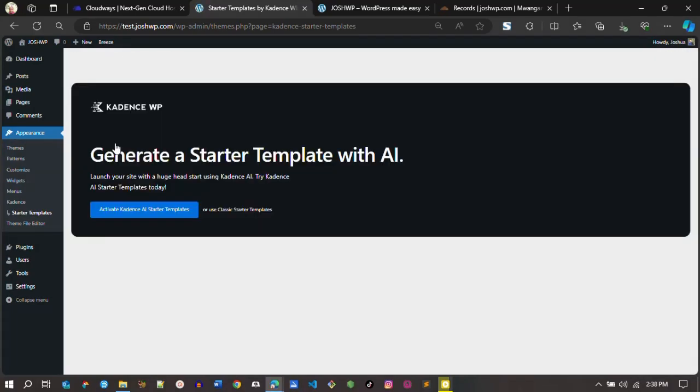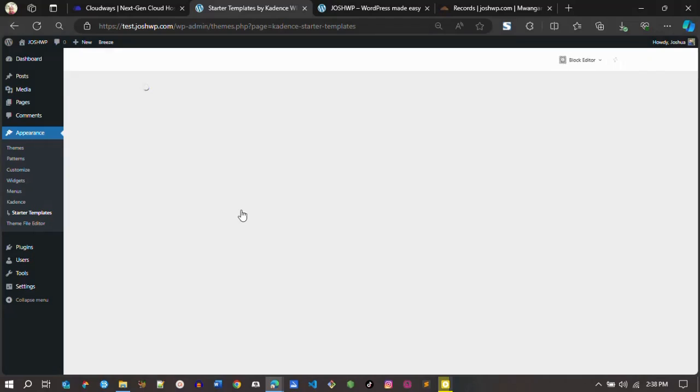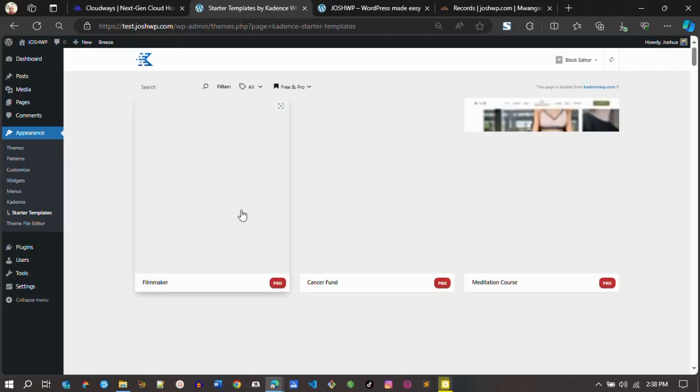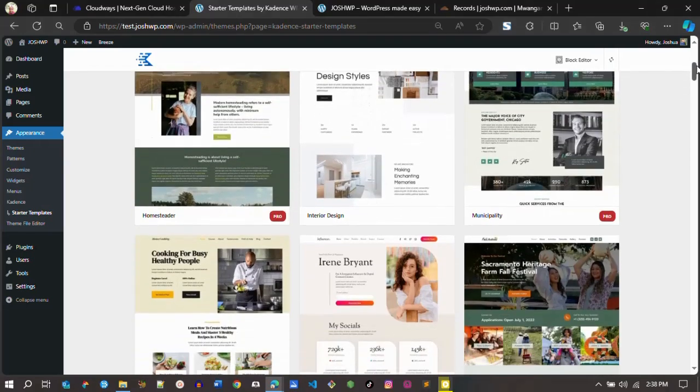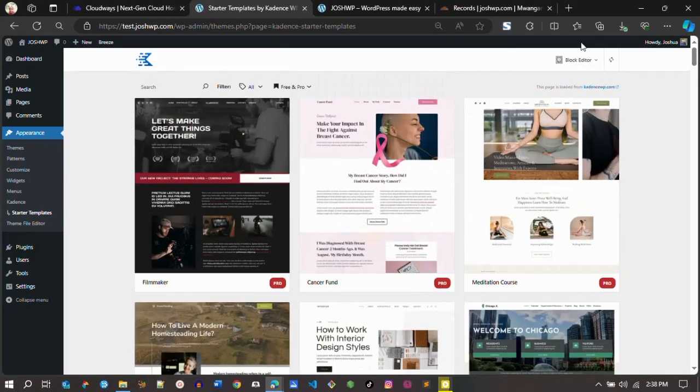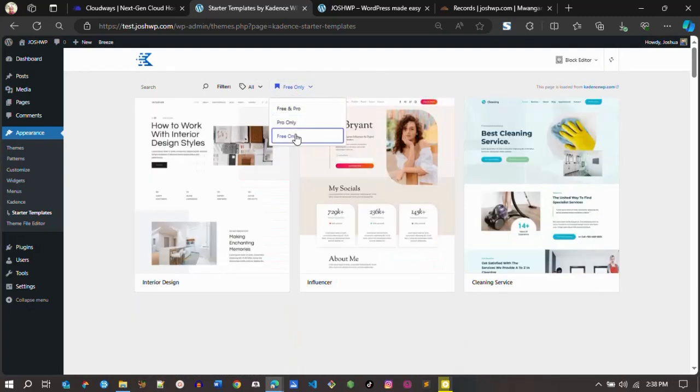It has directed us to this page. So there are two ways of working with this. You can use AI, or the best way is just use the classic starter templates. Click on the classic starter templates, and here you'll see ready-made websites. These are pre-made templates, full websites, complete with everything you need, with all the pages you need. You just need to edit a few things. So let's filter them. We want the free only, we don't want the pro ones.